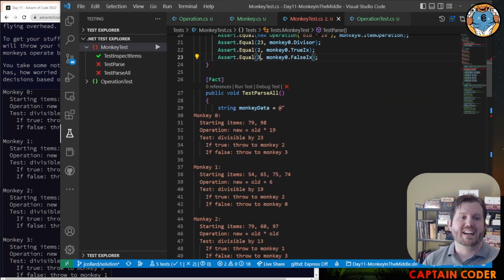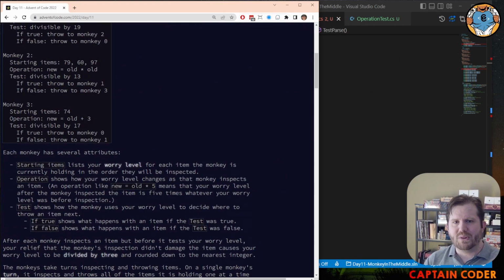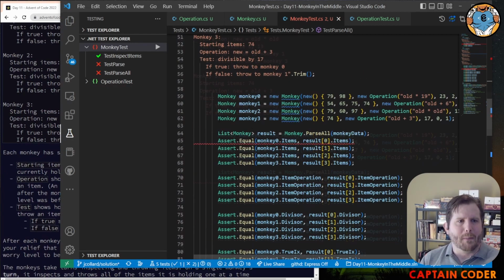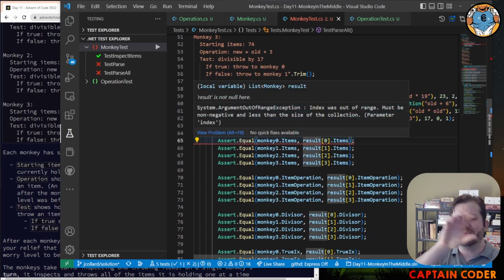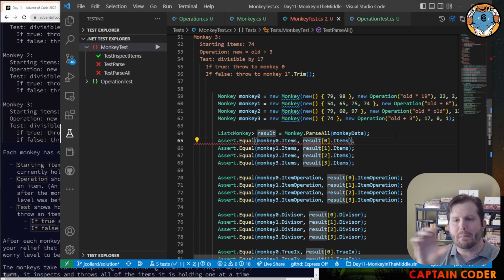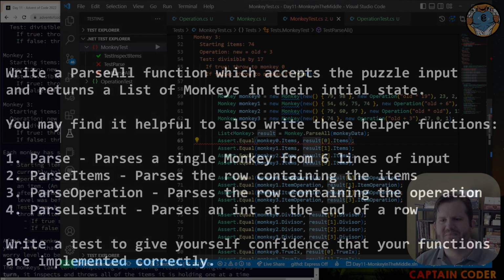Then for my test all, I take that whole input, the entire example input, build up some tests here, do a ParseAll, and then I check that each of the properties on each monkey matches across. Why don't you go ahead, write yourself a test, write your methods, run it against your tests. Hopefully it'll pass. If it doesn't, keep iterating till it does. Good luck.